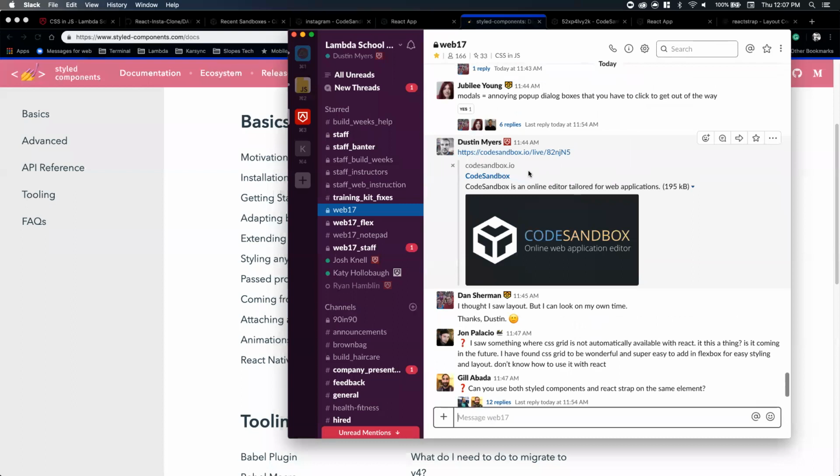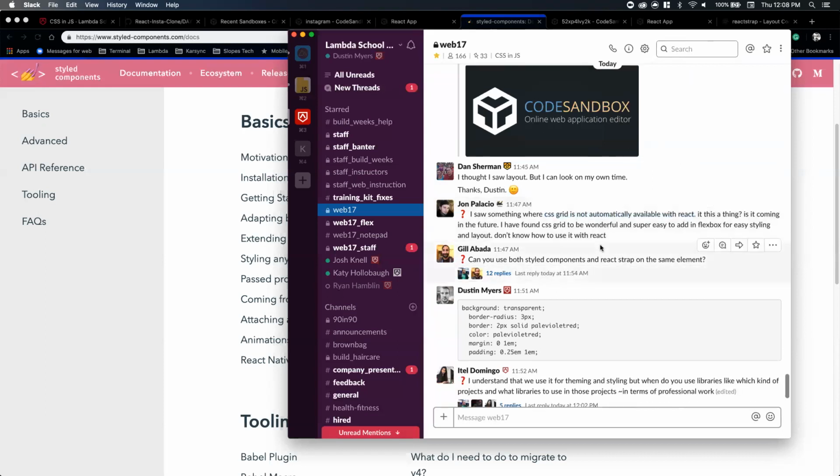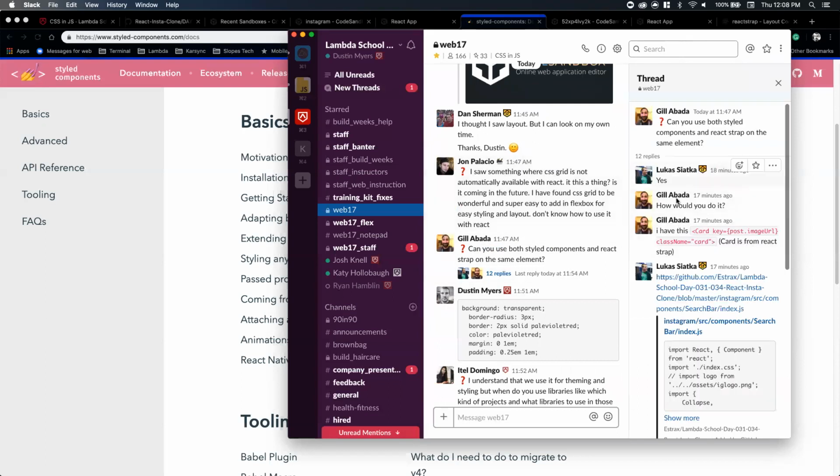Lots of questions, good. I saw something where CSS grid is not automatically available with React. Is that a thing? Is it coming in the future? I have not heard that. I don't know. If you find out a definitive answer, let me know. I don't know if that is true or not. Can you use both styled components and React on the same?